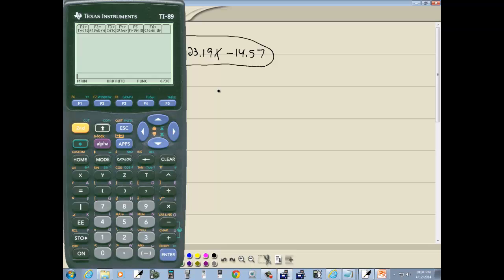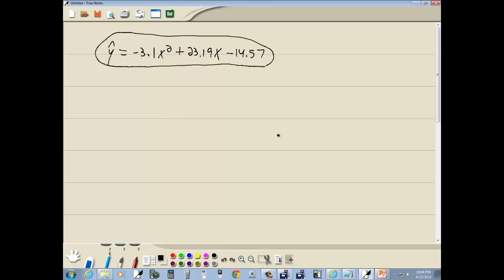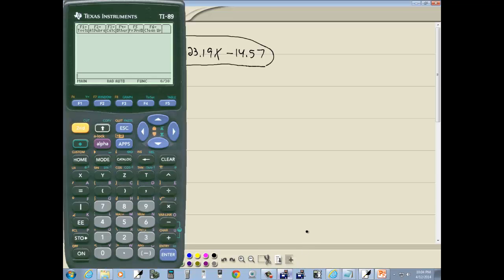Now, that's not saying that every one of those data points fits into that model. This is the quadratic function that gives you the least amount of error. That's all that's saying. If the r squared had been 1 with no rounding, then it'd be perfect, and every point would fall on that. That's how to develop a quadratic model on a TI-89 calculator.